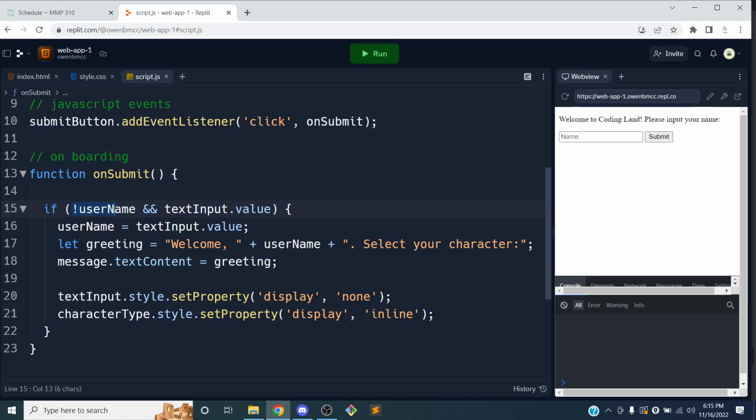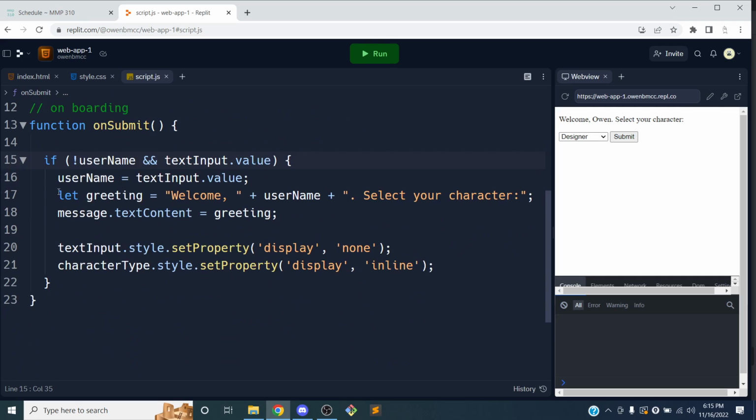So I actually need to check for two things, that I don't have a username and that there is some value here. So once I put in a username, I'll put in my name and then click submit. Now we go to the next section. So we capture the username and we set our greeting. So it says welcome Owen, and then it asks me to select my character, and I can choose a different character and then click submit. So now we have to deal with this second click here.